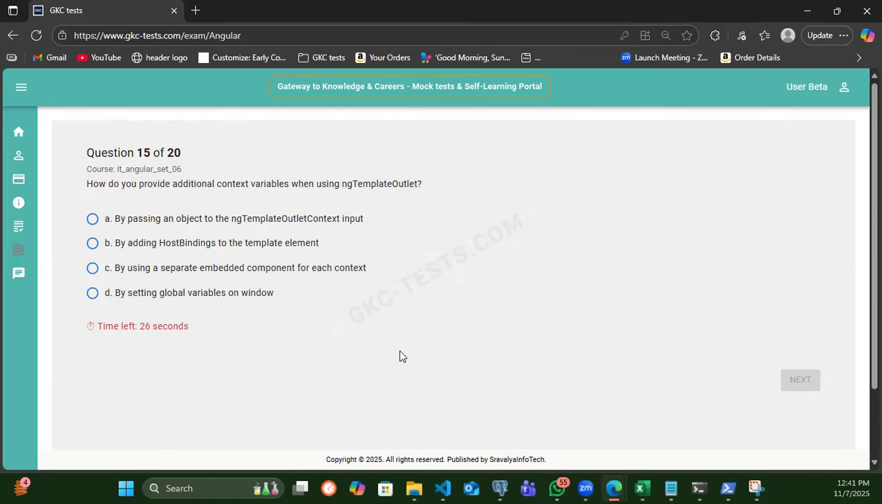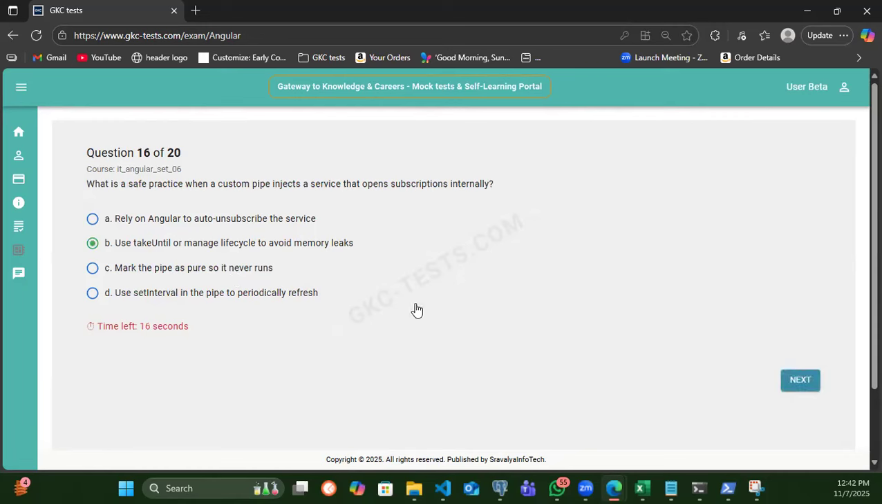How do you provide additional context variables when using ngTemplateOutlet? It is by passing an object to the ngTemplateOutletContext input. Then next: what is the safe practice when a custom pipe injects a service that opens subscriptions internally? Here it is: use takeUntil or manage lifecycles to avoid memory leaks.